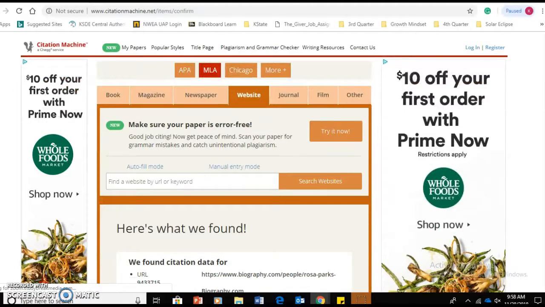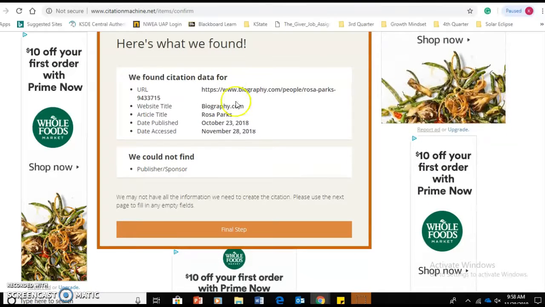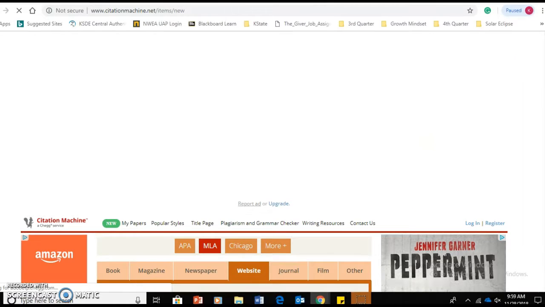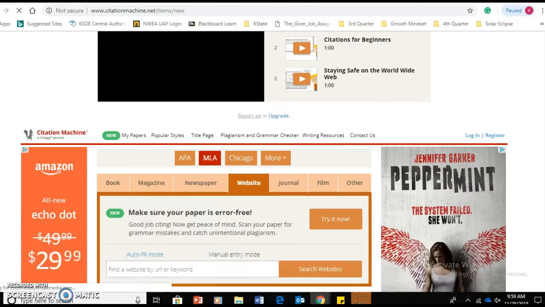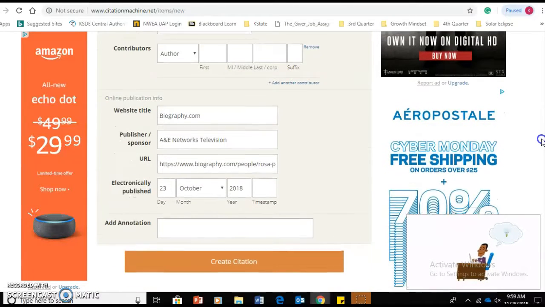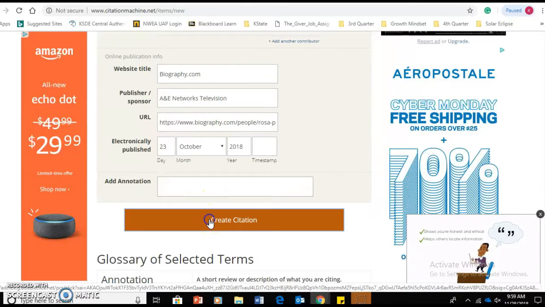And then it gives you the opportunity to verify what they found. They're like, this is what we found. The only thing they couldn't find was the publisher or sponsor. Fine. Final step. If you have that information, it allows you to add it in. So although they said they couldn't find the publisher or sponsor, it has A&E Network Television right there. Perfect, great. So I go to create citation.